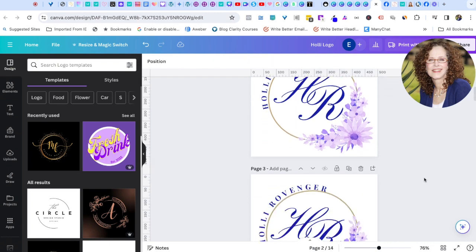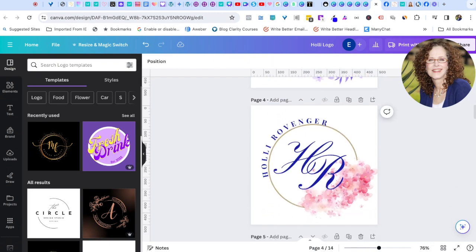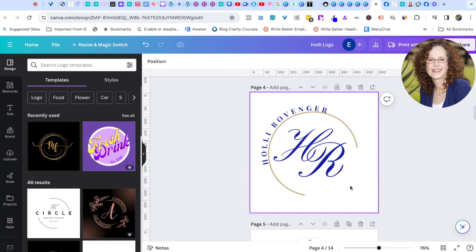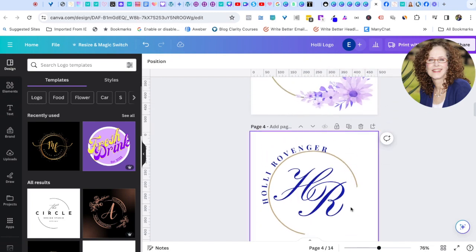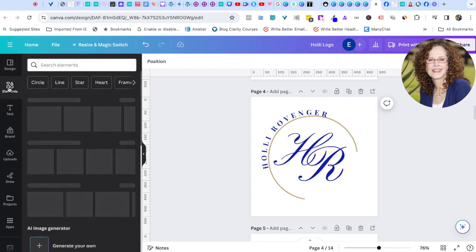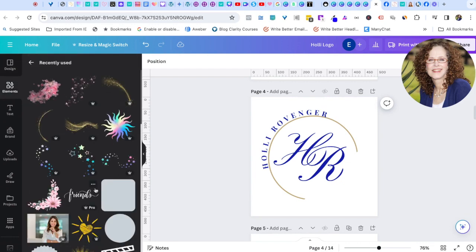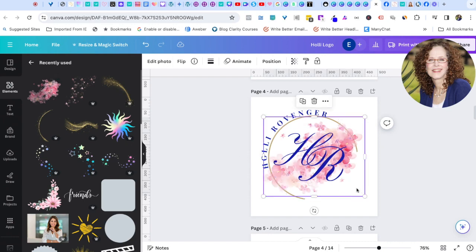So let's come down again. And what I did here was I kept my initials the same. I will delete it to show you. So I took out that, and then I came to elements, and it will show those that I've recently used. And I put this one in.